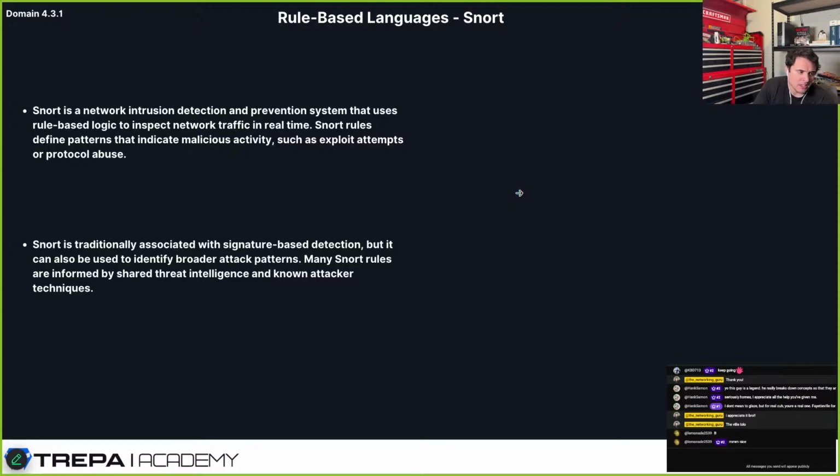Okay, Snort is a network intrusion detection and prevention system. I see this one a lot in YouTube videos, honestly, with cybersecurity professionals. Snort uses rule-based logic to inspect network traffic in real time. Snort rules define patterns that indicate malicious activity, such as exploit attempts or protocol abuse.